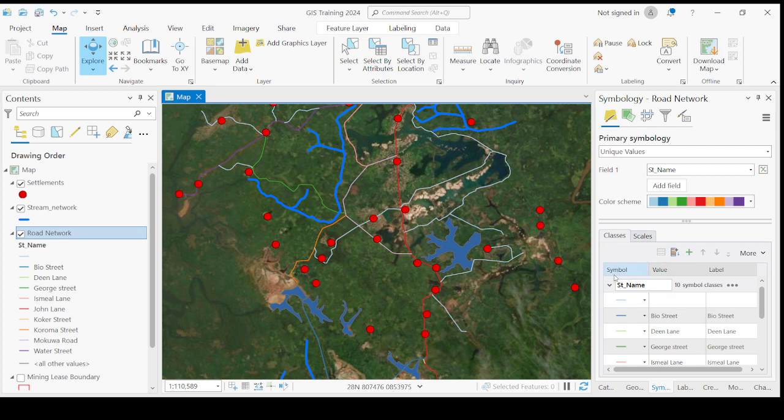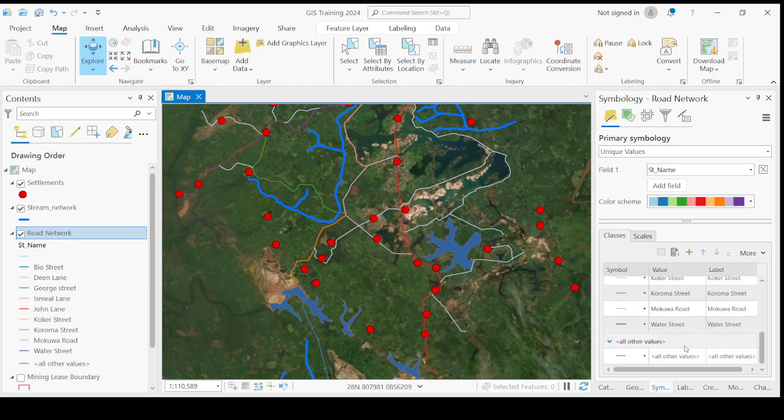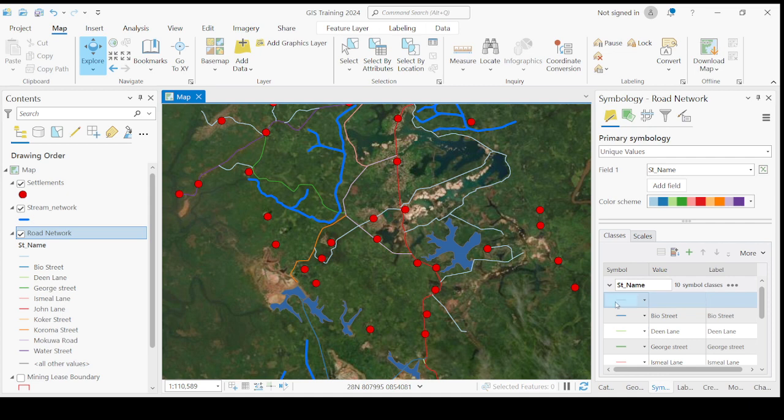Now, if you come underneath here, you have scale, you have classes. Now for classes, you will notice that you have lines, each line here. I even have a line without a name. You will have a line without a name. That means I have streets here which I haven't given street names. Like you can see a line here, but there is no street name. It means I have lines in my table that do not have a name.